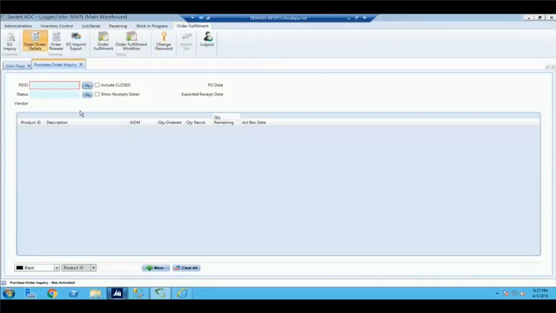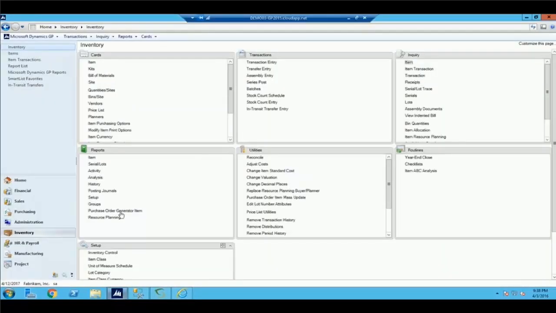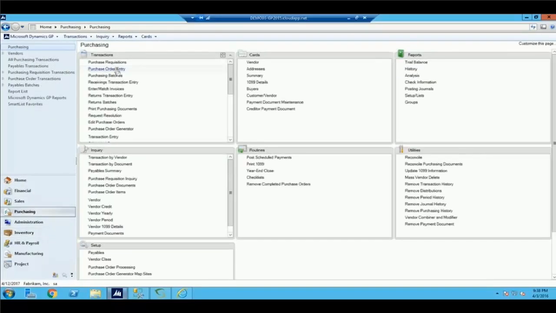Secondly, we'll take a look at our sales order screen here. We've got a couple of sales orders that are already in the system, so we'll be entering a new one of those as well. So let's hop over to GP, and in the purchasing module we'll go ahead and enter in a new PO.